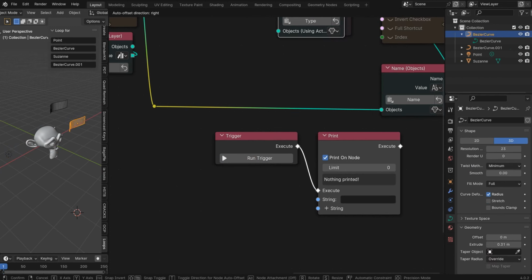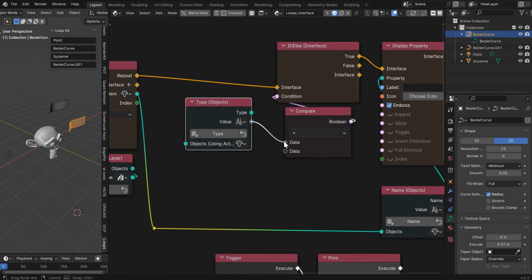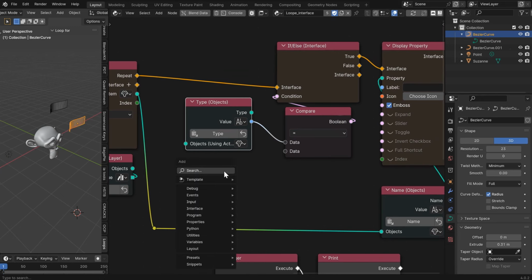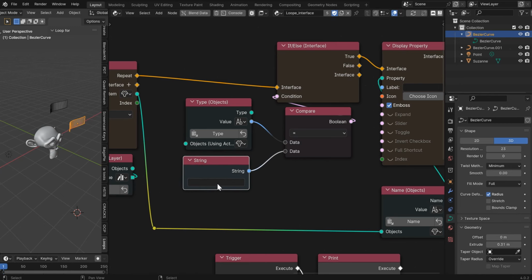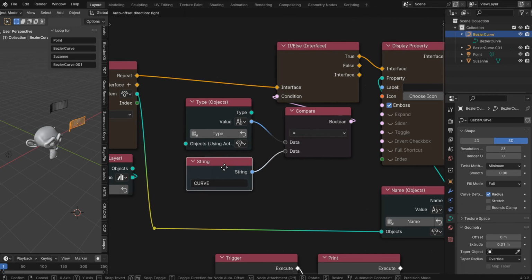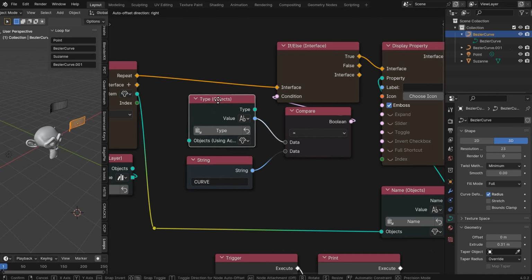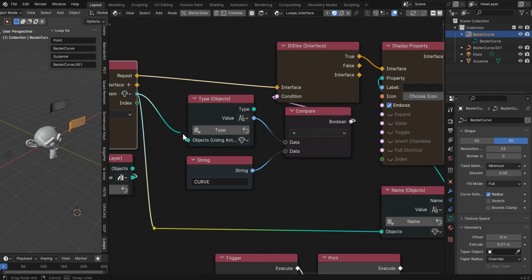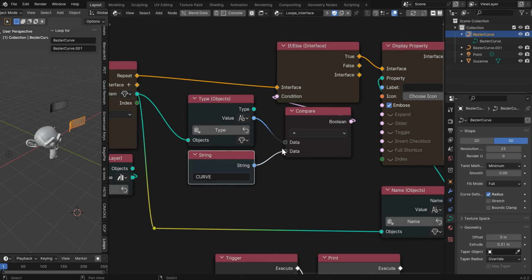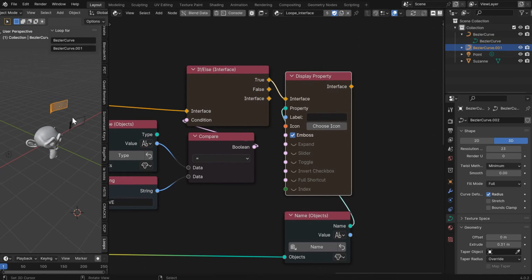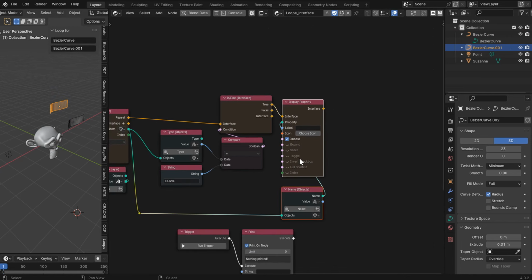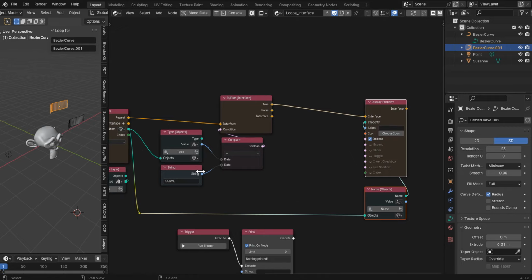So what I want to do is plug this in. I'll plug in the string value. I'm going to grab a string node, tag that in, all caps. I'm just going to type in curve. And now I'm going to say, hey, if object type in the loop is a curve, only display the name if it's true. Okay, so now I've got the name for both of these, and that's going to work out pretty good. And that's one way you can isolate it.